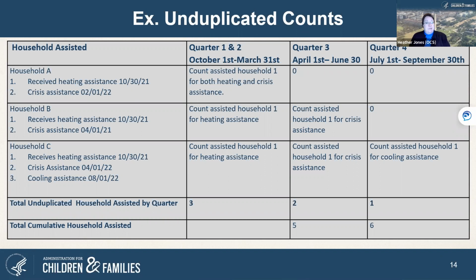Household C received heating assistance October 30th, 2021. They received crisis assistance April 1st, 2022, and cooling assistance August 1st, 2022. So they would be counted in quarters 1 and 2 for the heating assistance, quarter 3 for the crisis assistance, and quarter 4 for the cooling assistance. So now let's take a look at how the total unduplicated households assisted by quarter.